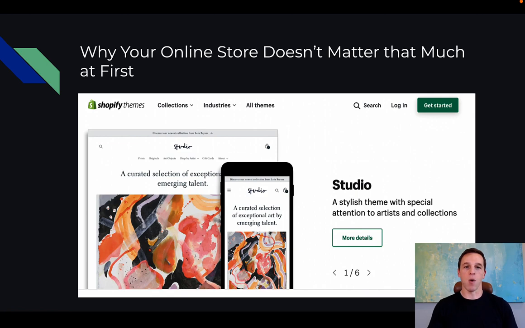So first off, why your online store doesn't matter that much at first. Now, if you already have a Shopify store set up, you've likely had to pick a theme along the way. They have themes you can buy. They have themes that other influencers sell and you can download or buy from them, or you get with their courses and that kind of thing, or you can just pick one from Shopify's library. So this is kind of an essential requirement to set up your store.